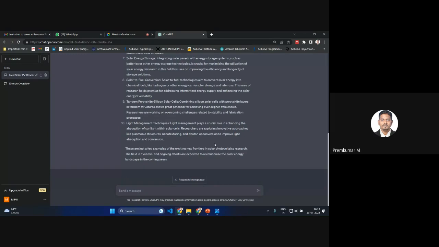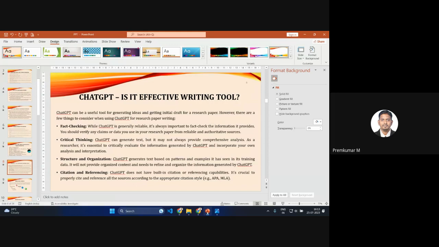Okay, so you have to be very careful when you use AI tools. As I told you already, use ChatGPT as a basic tool to generate ideas and also to write the initial draft for your paper or your research proposals or whatever. So don't depend 100% on ChatGPT. It can be an assistive tool, but it is not a complete tool to write your papers. So please keep it in your mind. So that's all about ChatGPT.